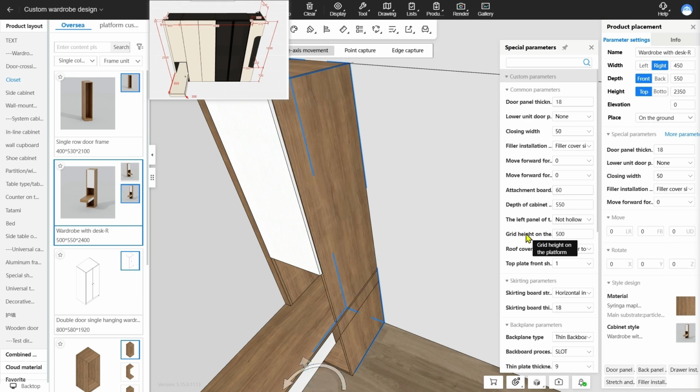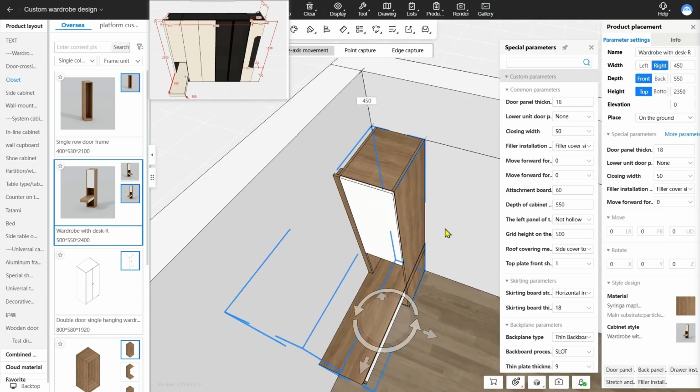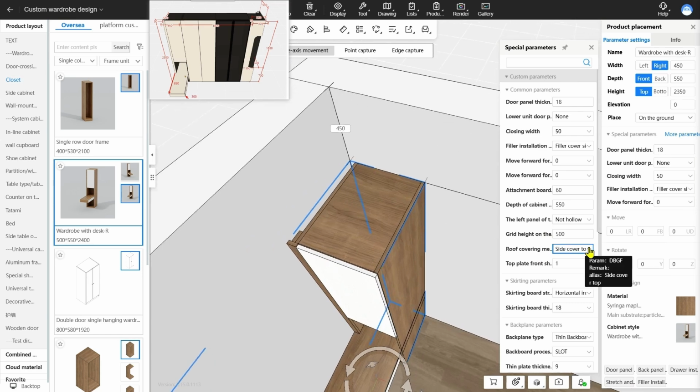Control Z. Next is the height for this part, from here to here. Then you can directly change it to see it. Going down is the roof covering method. Like now it's the side covered top. You can change this to the top covered side, and you can see the joint method is changed.